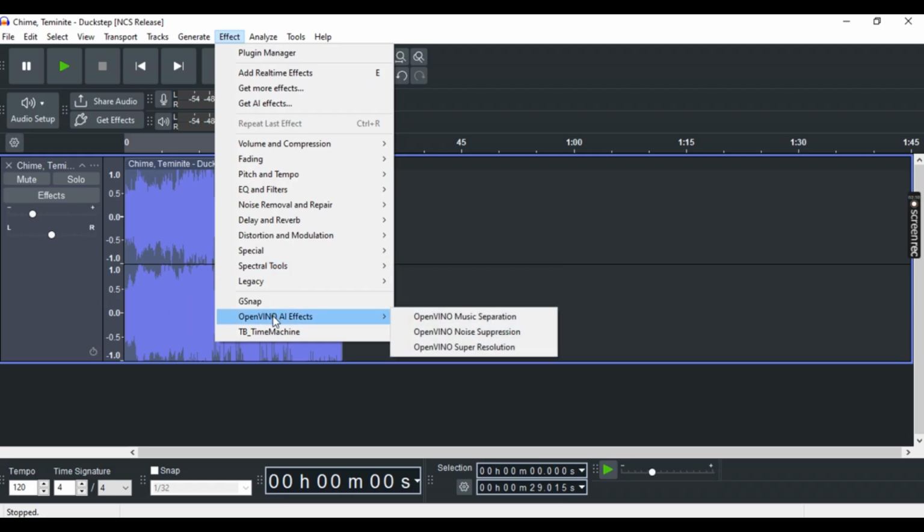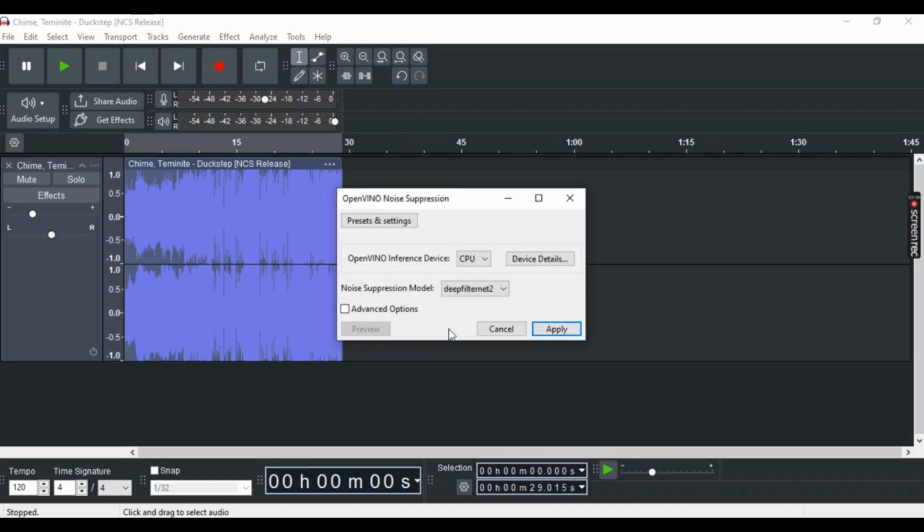So we have also created a video on how to install and enable OpenVINO, so make sure to watch it. Now here you should be seeing noise suppression. So just simply select noise suppression right here, which should suppress noise. So just simply select the noise suppression model. I would suggest the latest model.